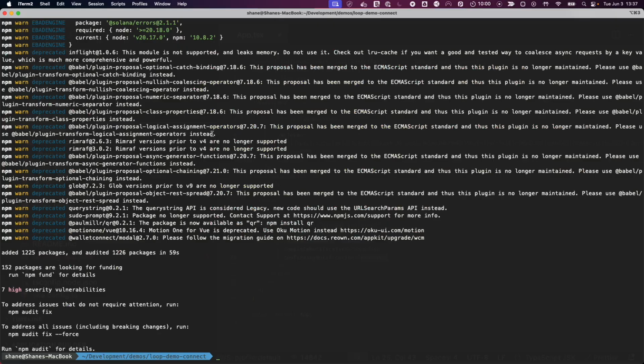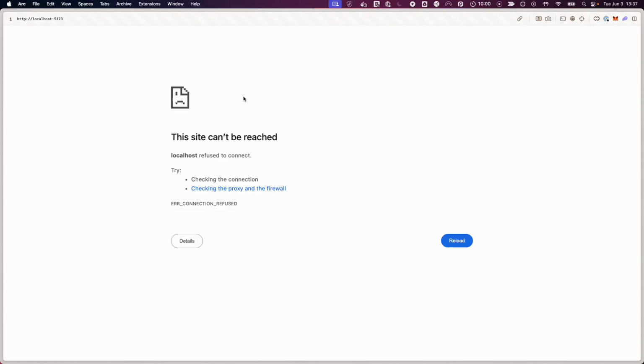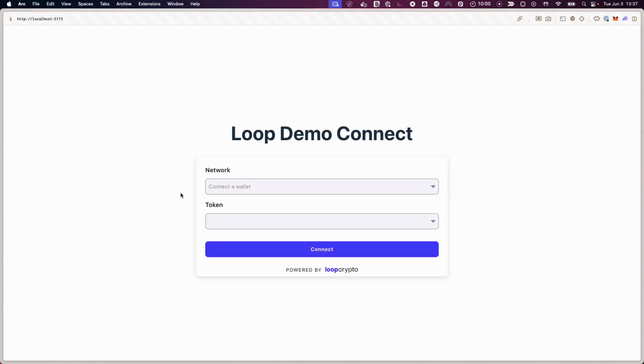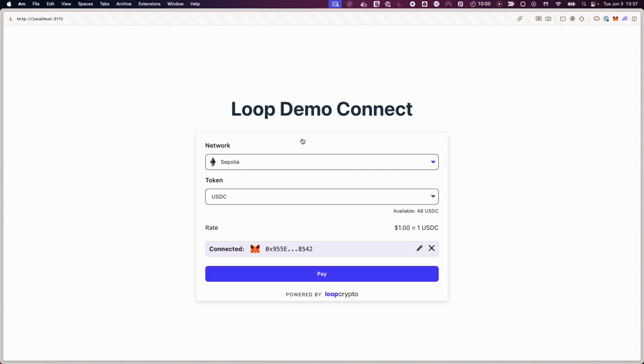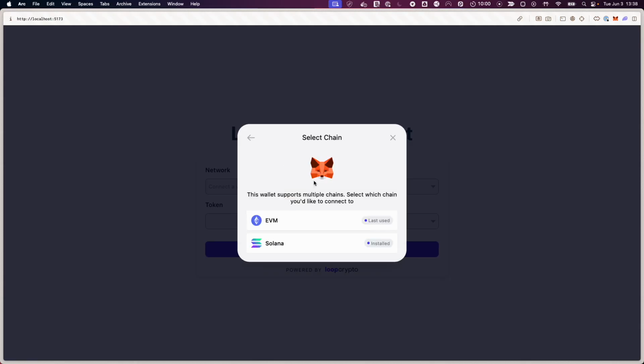So let's jump over to the web page. Let's start this app up, and I will show you. And there it is. You now have the Connect component on your page. The default state looks like this. You haven't connected any wallets, so you need to do that first to be able to use it.